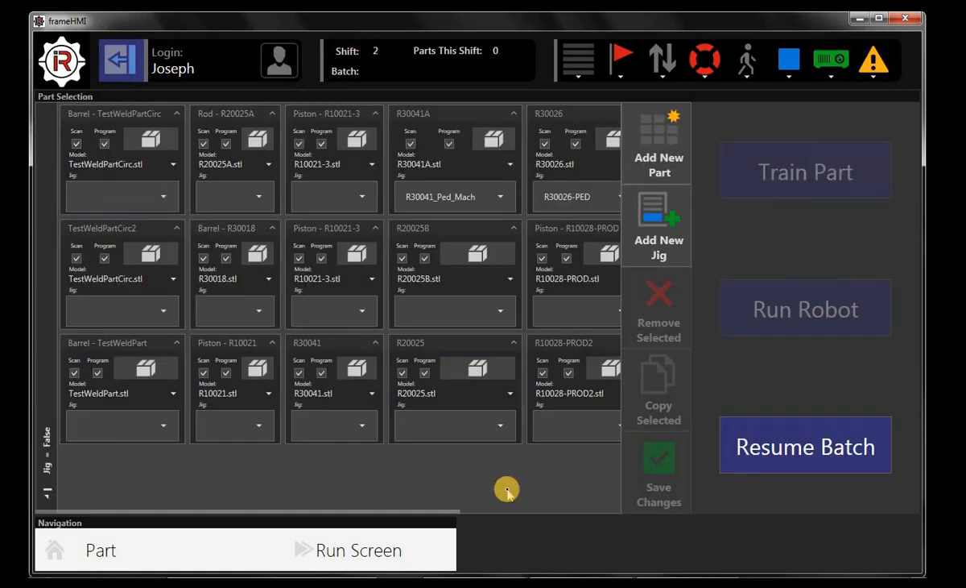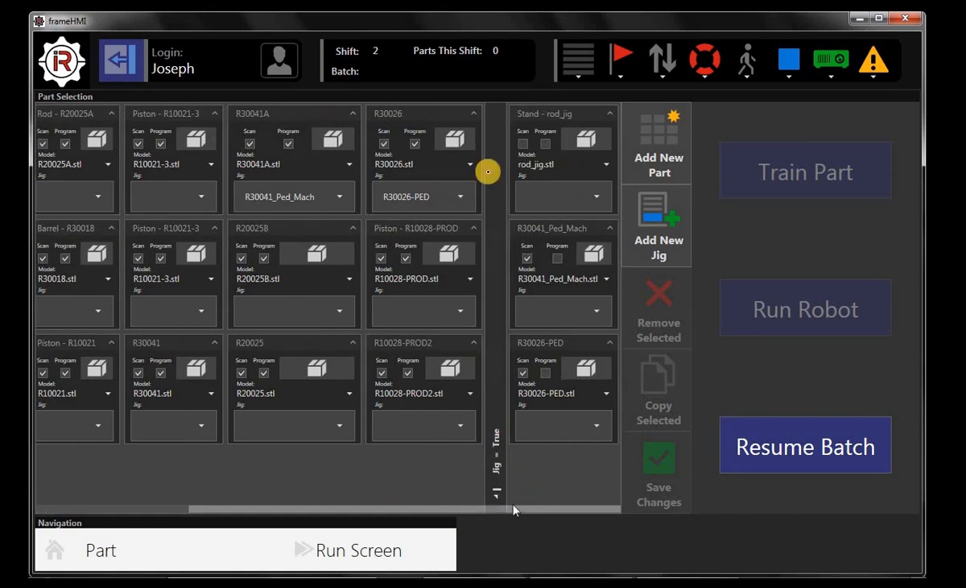Alright, so now we have one of our three major screens within this system, this being the part screen. In the part screen, we have a set of tiles that represent all the parts that have been trained within the system, as well as, if we scroll to the end, all the jigs that are trained within the system. The difference between these and how to use them will be covered in a later video. We have as well the ability to add and manipulate new parts or jigs.